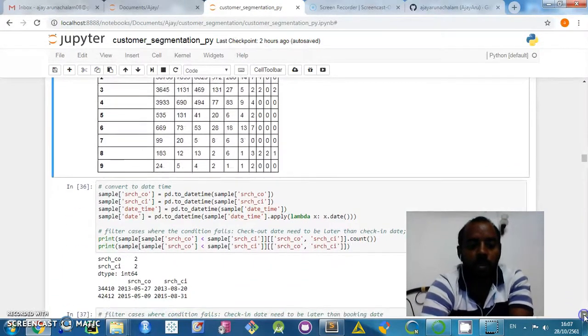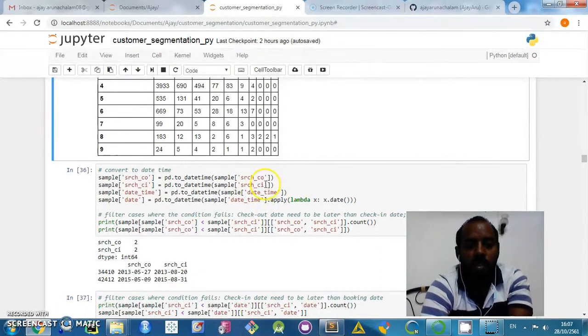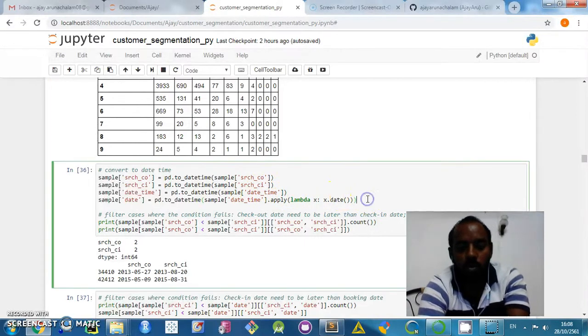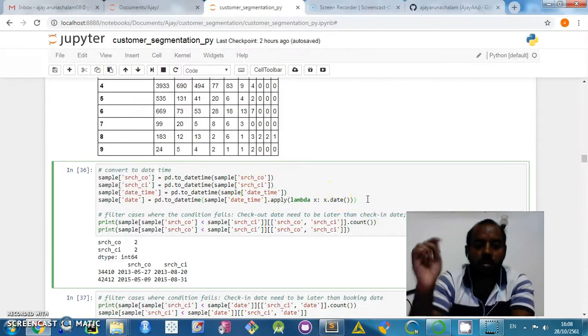Next, we have this search checkout, search check-in, date time, and we need to convert this. So this is a timestamp. We need to convert it to date time. So we use again pandas to datetime function to convert checkout, check-in and the date time of booking to the pandas date time.